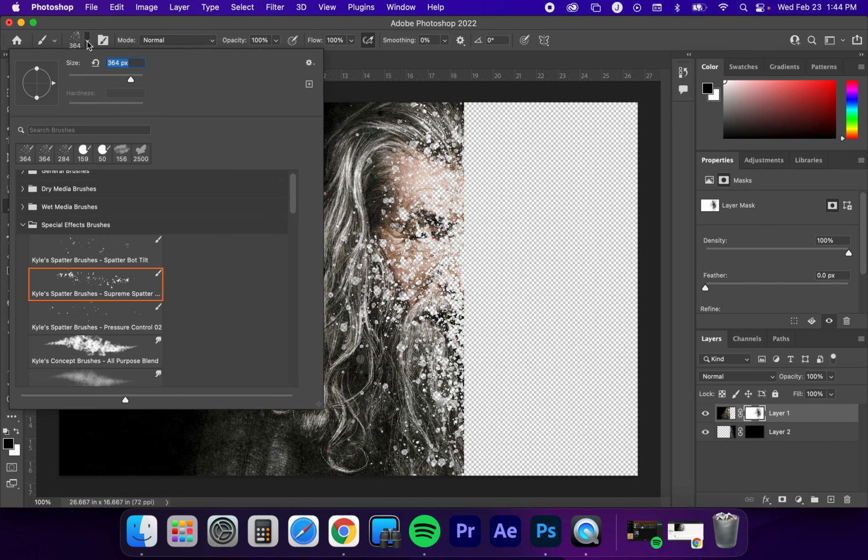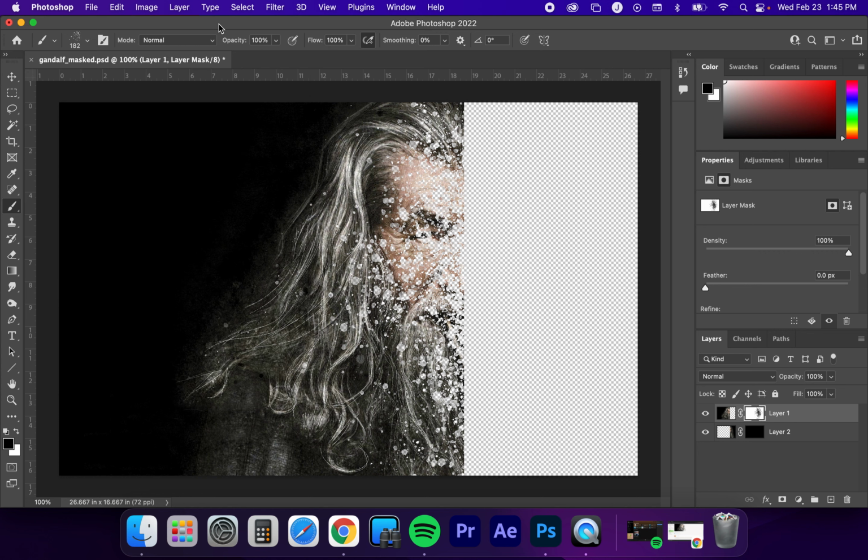Just, the brush is a little big. I might bring it down a touch for the seam here. So what's cool about layer masks is none of this is actually deleting any true pixels. It's only editing on this layer mask.